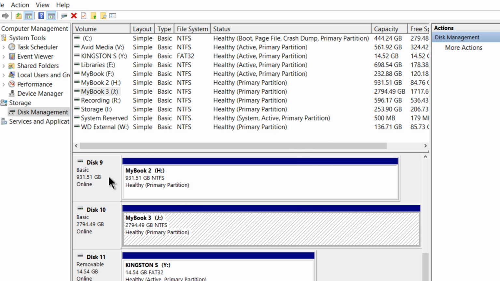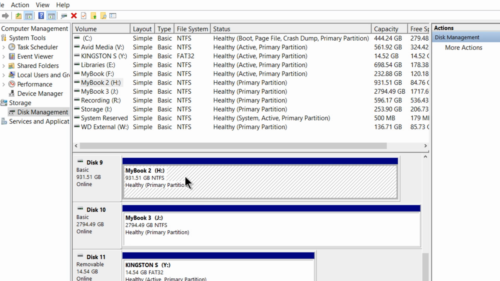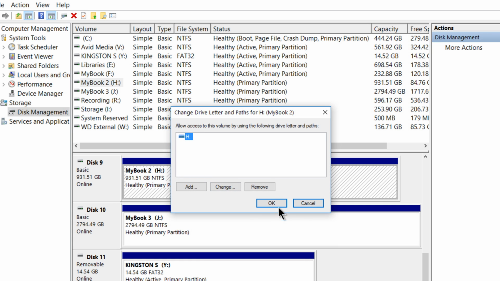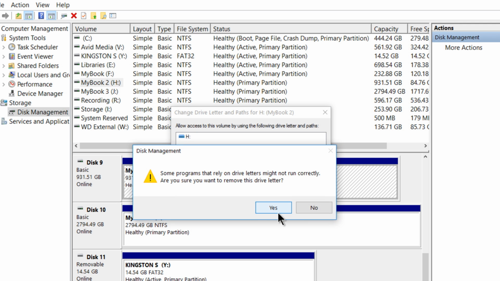So let's hit cancel. Now first I need to remove the H from this drive so I can assign it to this drive here. So we'll right click on our H drive or whatever drive you want to change. We'll come here to change drive letter and paths. All right, and I'll just click remove. Now we get a pop-up that says some programs that rely on drive letters might not run correctly. Are you sure you want to remove this drive letter?